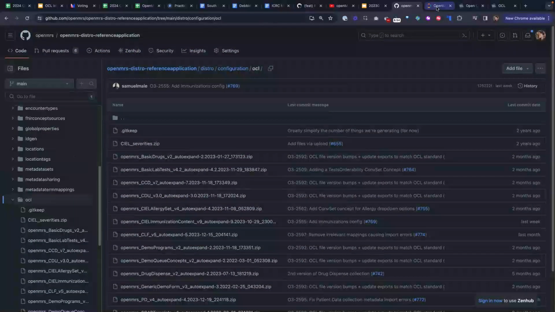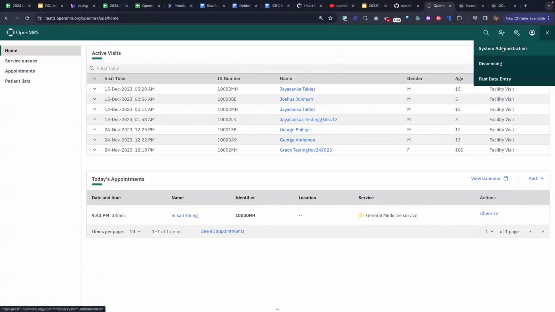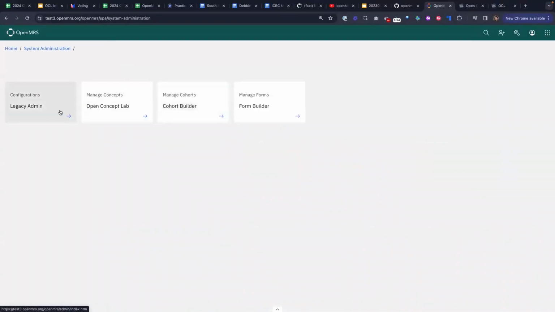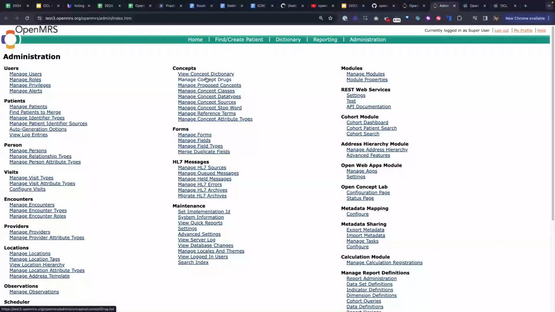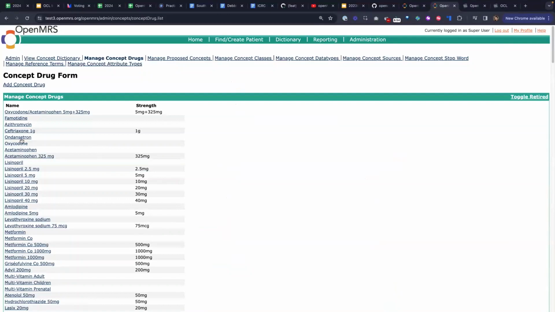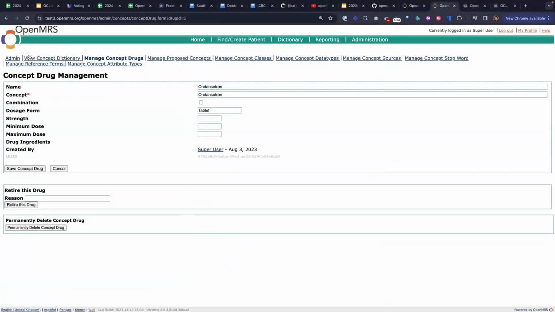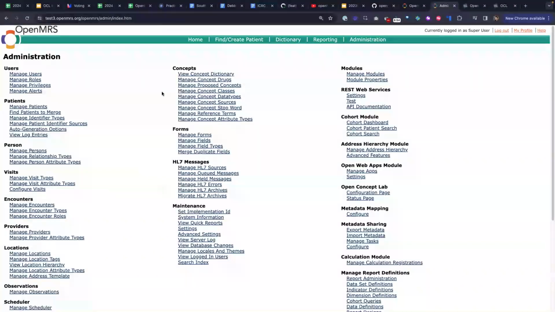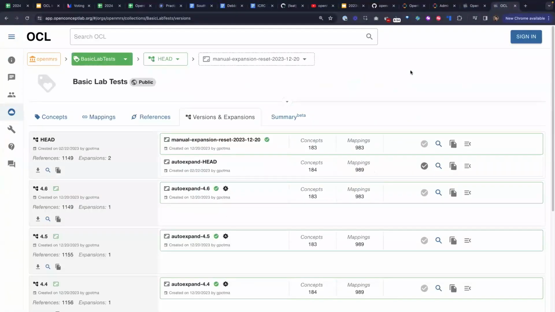So if you still want to use the old version of the OpenMRS admin for managing your concepts, that is okay. That still works just fine with OpenMRS. For example, let's say you're used to using this user interface to manage your drugs or your concepts, still supported. You can continue doing that. We just find that when we're onboarding people to OpenMRS 3, it's a good time to introduce them to Open Concept Lab, particularly if you are managing distributions.